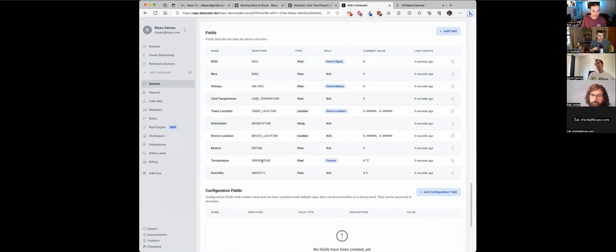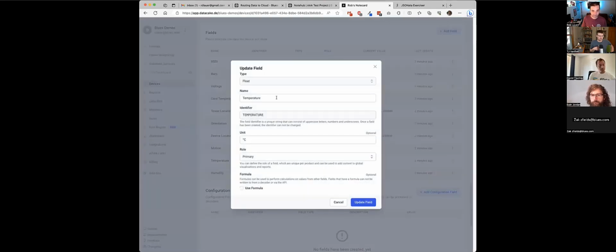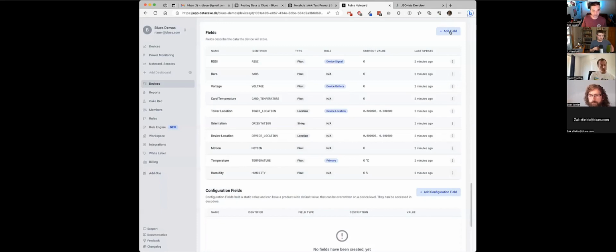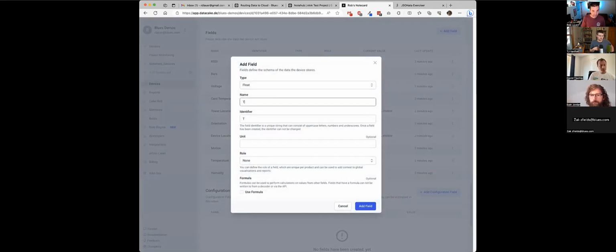Here, it's temperature. So what you can do is click here and say edit field for the temperature field. Oh, no, I take that back. You can't do this because the identifiers are set and you can't change them. So we're going to just add a field. I'm going to call it temp, which will give us the temp identifier. The type is going to remain float. And we can just add that field.